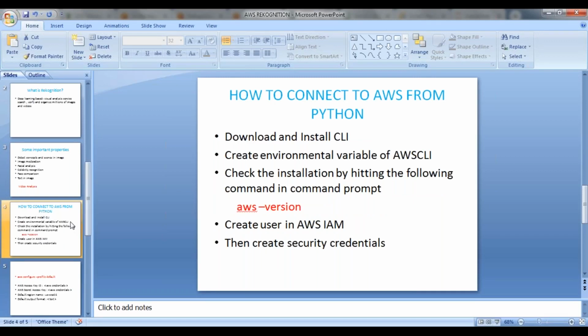Hi friends, in this lecture we will see how to connect to AWS by using Python. As part of this lecture, we'll connect to AWS and retrieve all the S3 bucket names available in AWS. The prerequisites are we need to download and install CLI, then create an environment variable, then check whether it got installed successfully or not by hitting this command in the command prompt.